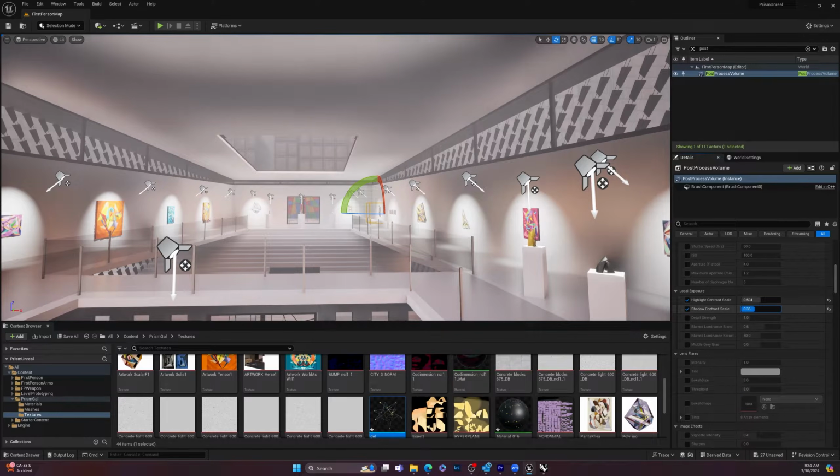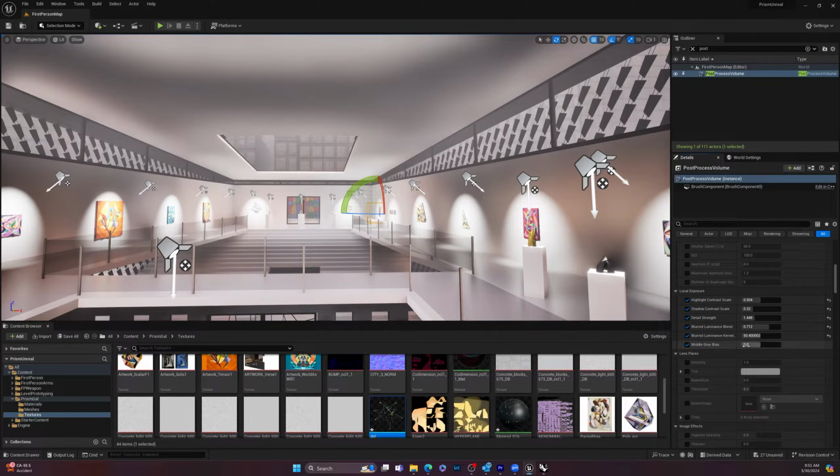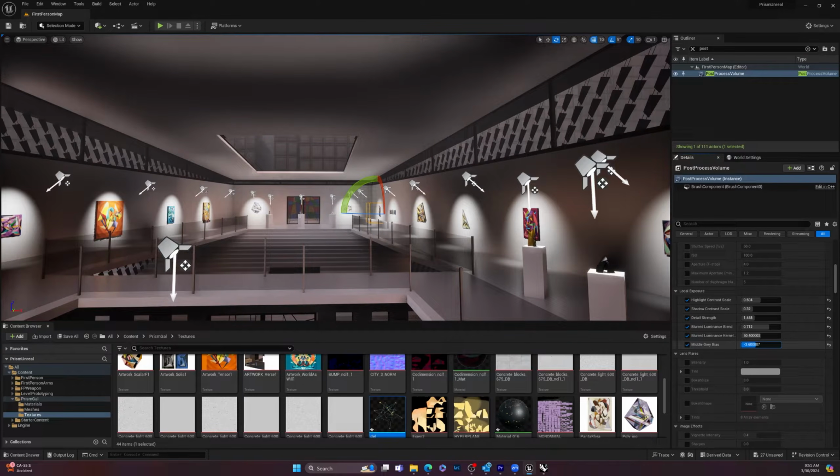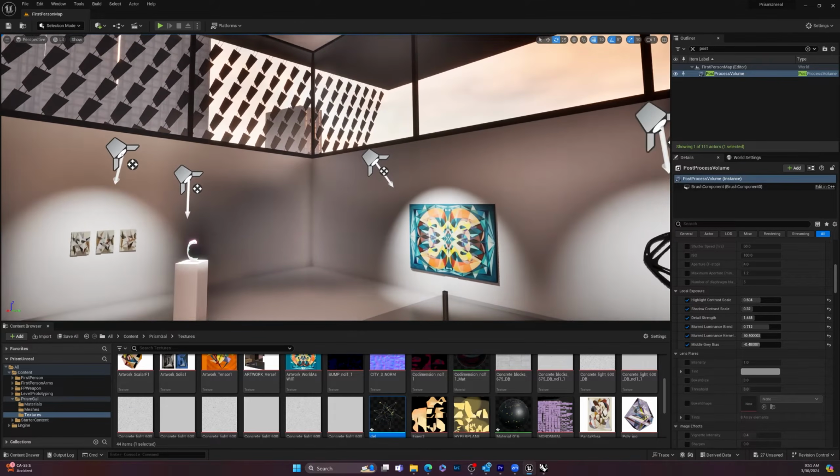How contrasty your shadows are, like the sharpness of detail in the scene. So these local exposure settings are kind of a good place to play to get the scene to look the way you want.